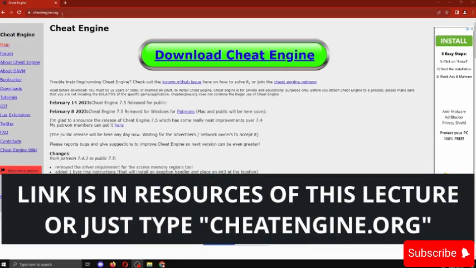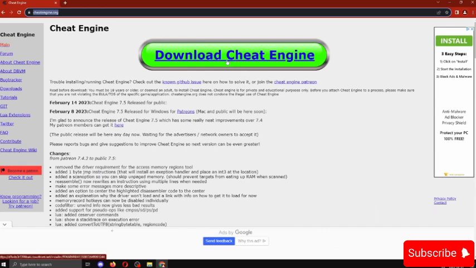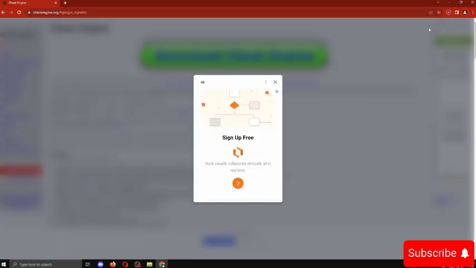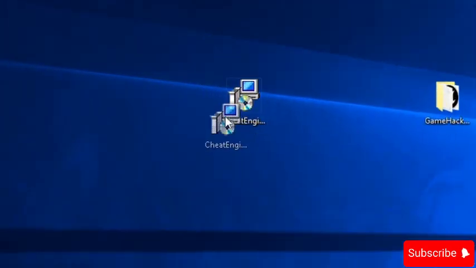The first thing to do is to head over to cheatengine.org. Once you do, you'll be presented with this page and you have to click on Download Cheat Engine. Once you click on Download Cheat Engine, you will start a download. Here I can have it on the top right over here. Once you have completely downloaded it, I have already downloaded, so I'm going to cancel it. You'll be given this file over here.